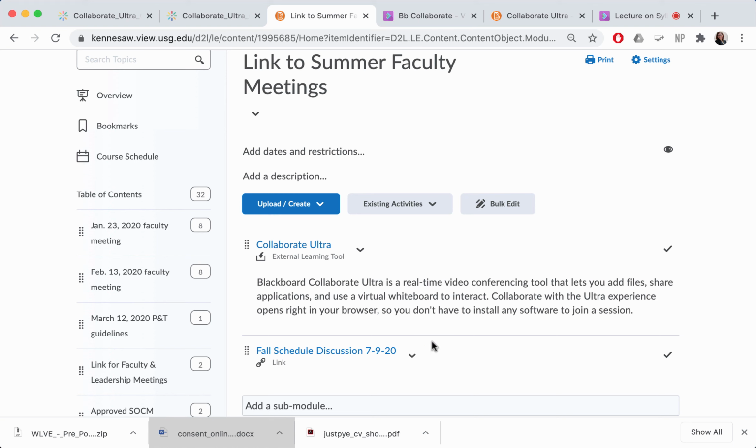So from there, I could link that all over D2L, could put it in an announcement, I could email students and let them know that was there. So that is my quick overview for recording and setting up things in Collaborate Ultra.